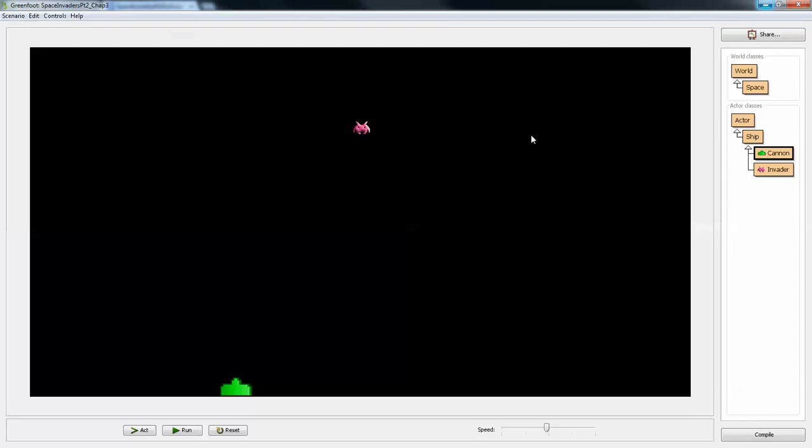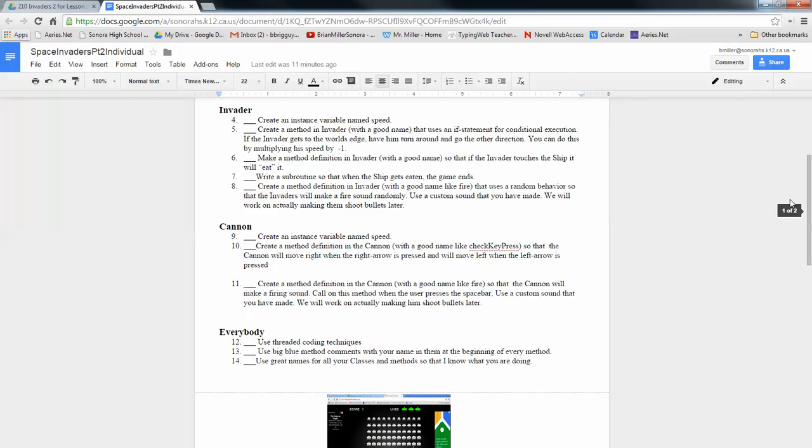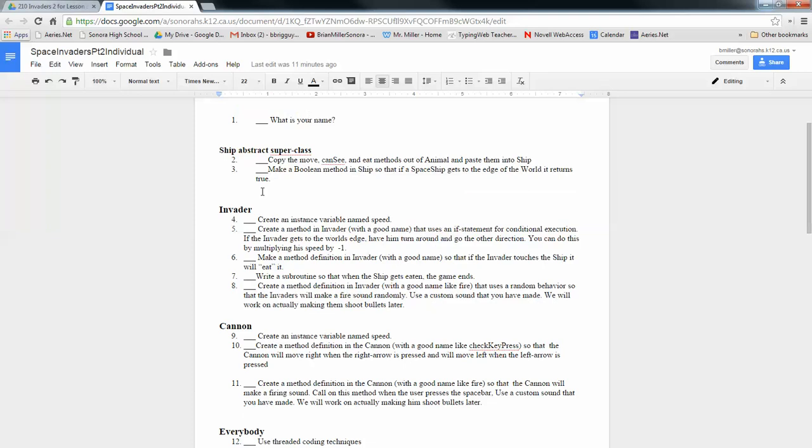Now let's take a look at the cannon. Create an instance variable named speed. Create a method definition of the cannon with a good name. Check key press. Oh, no, that's what we just did. That's cannon. Let's look at invader. Here's what we're going to do for invader.